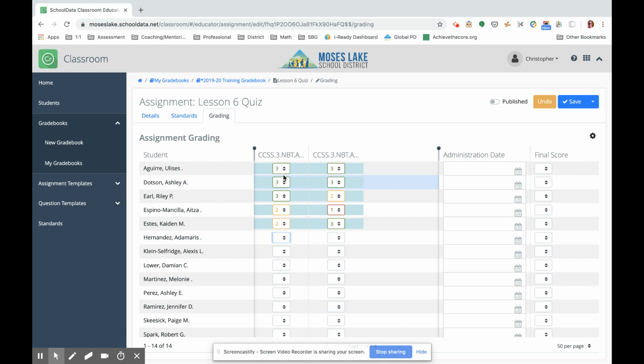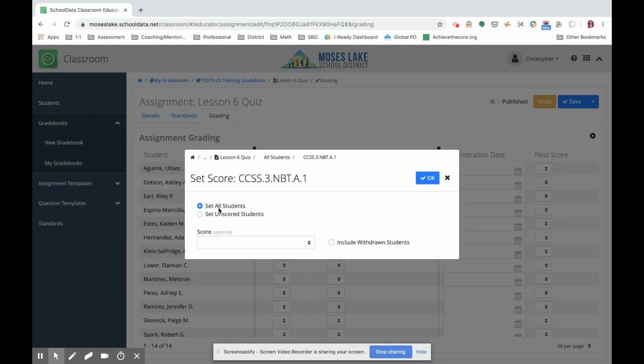So what you have the option of doing is going up and hovering over the top of the standard for a particular assignment, and notice that this cog opens up, or this gear appears. So I'm going to click on that, and I get this menu of options. Now, for now, I just want to focus on this mass apply grade option. And when I do that, I have the option of setting a score for all students or setting a score for unscored students.